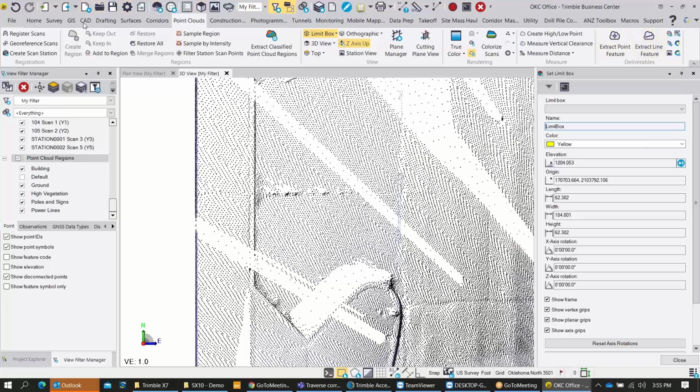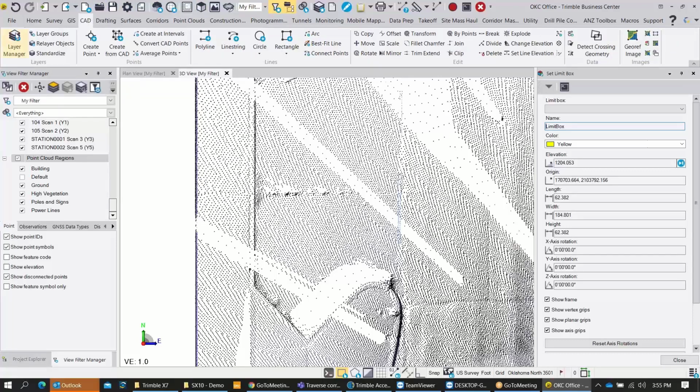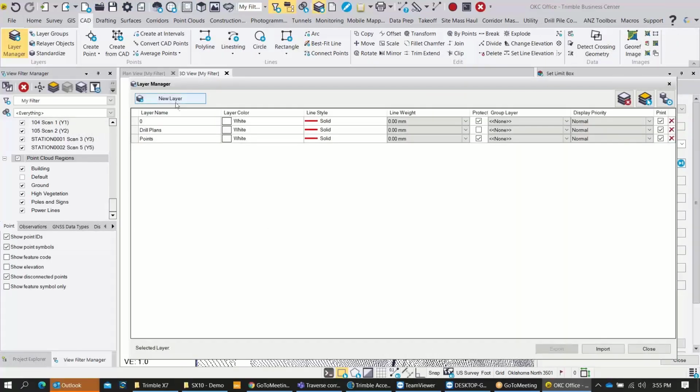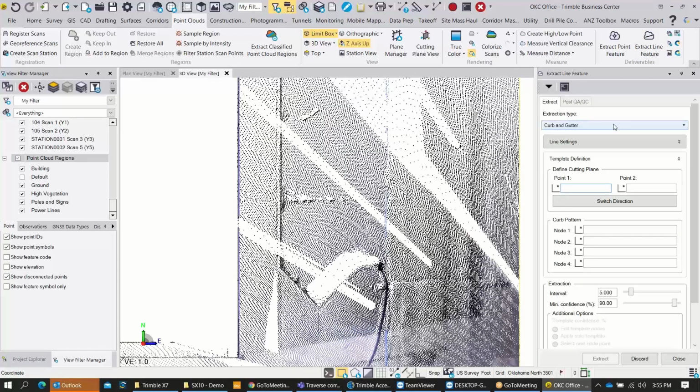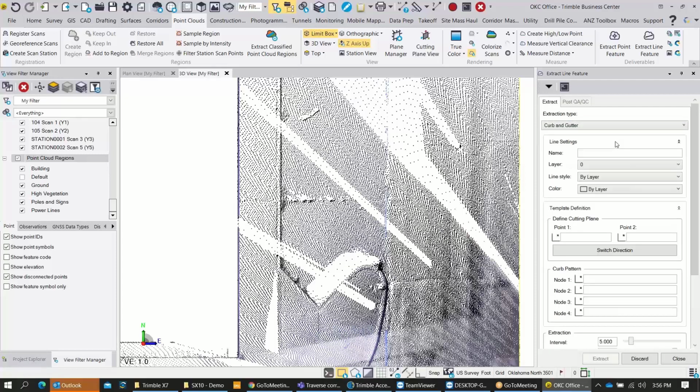Before we go into the extract line feature with the curb and gutter routine, I'm going to create a new layer under the CAD menu, and I'm going to call that curb and gutter. Now I'm back over here in extract line feature, and I've got my extraction type set to curb and gutter. I'm going to show you my settings here, and I'm going to select the curb and gutter as a layer.